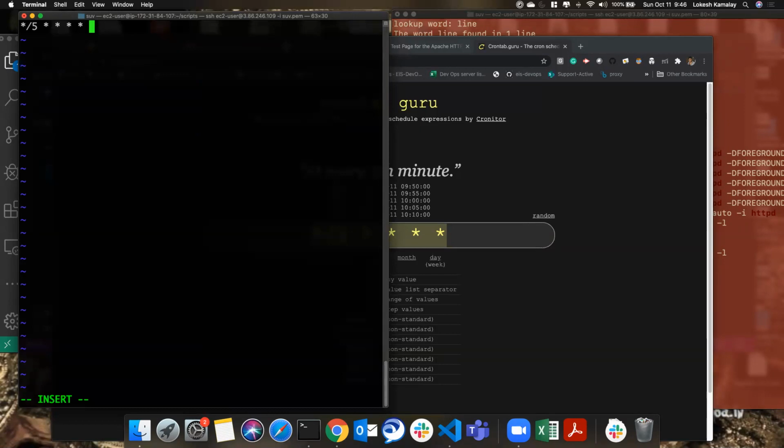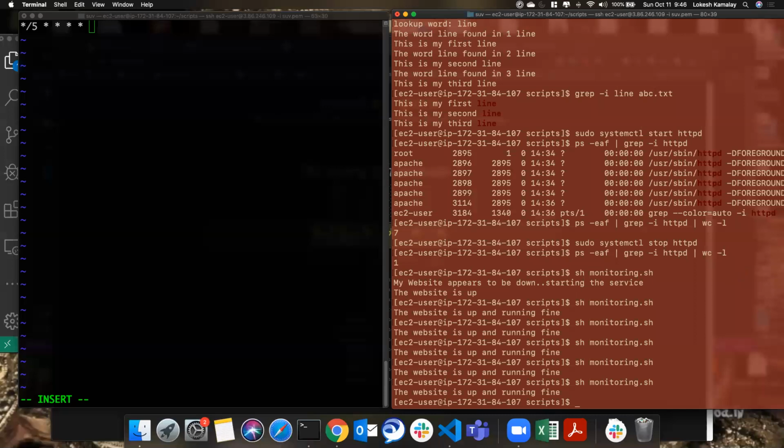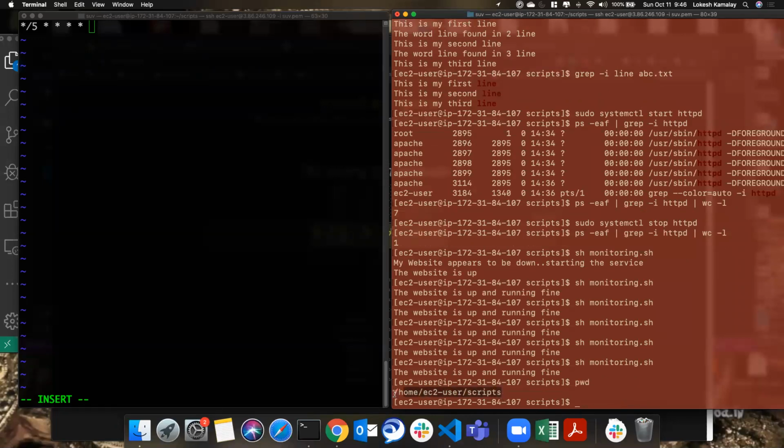Space, and then the command you want to execute. The command is sh monitoring.sh, right? So I need to know the exact location of this file. It's inside here. So sh and then monitoring.sh. That's it. If you want to send the output to some other file, you just give the redirect symbol, and inside the script you can create a file called monitoring.log.